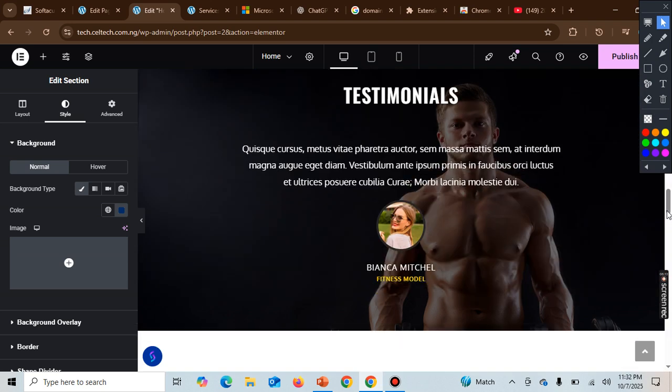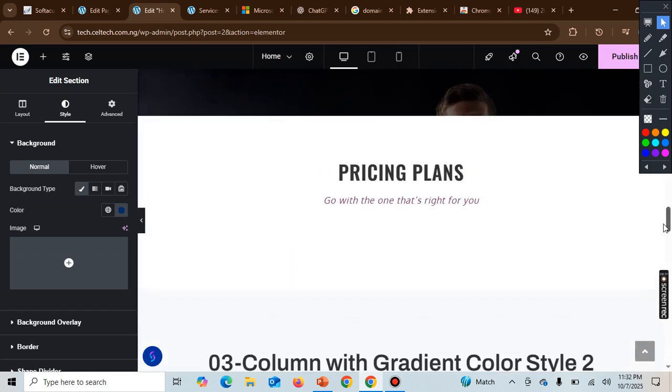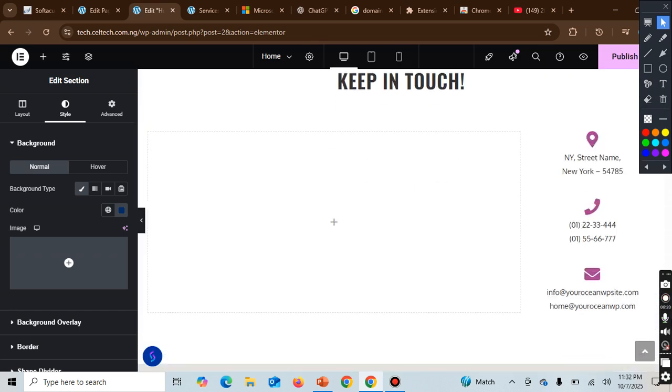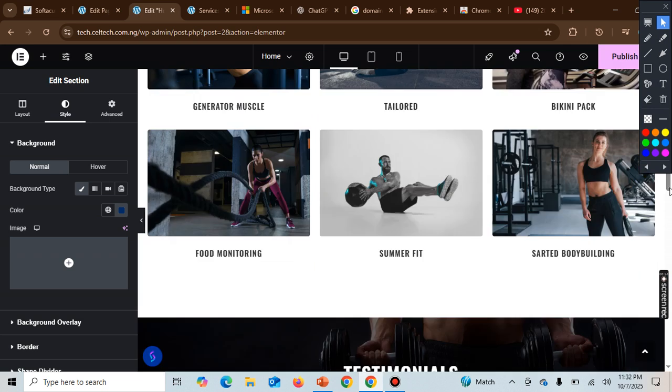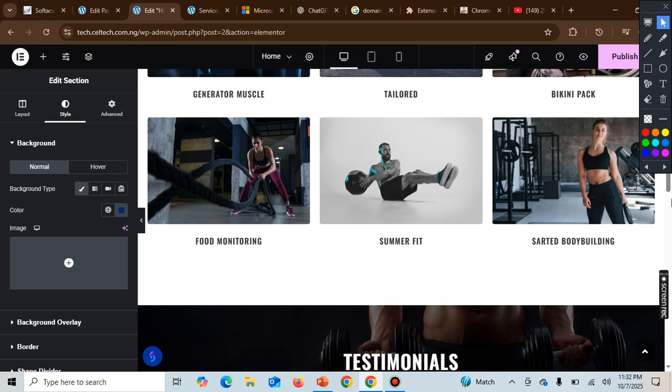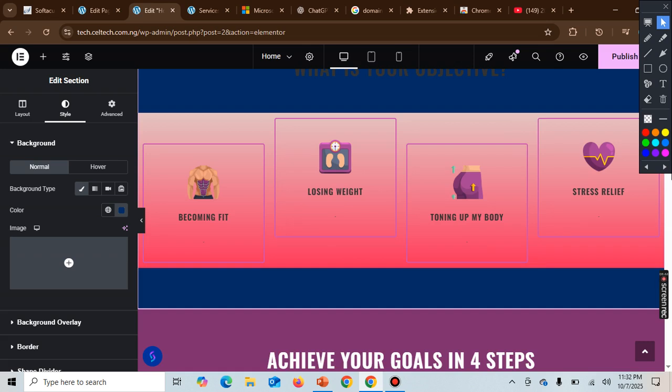Now I discovered that this site, the main background color here is black, white, and purple. So 3 background colors: black, white, and purple. So you shouldn't use any other color that is beyond these 3 background colors. But if you want to change any background color, this is how you change it.